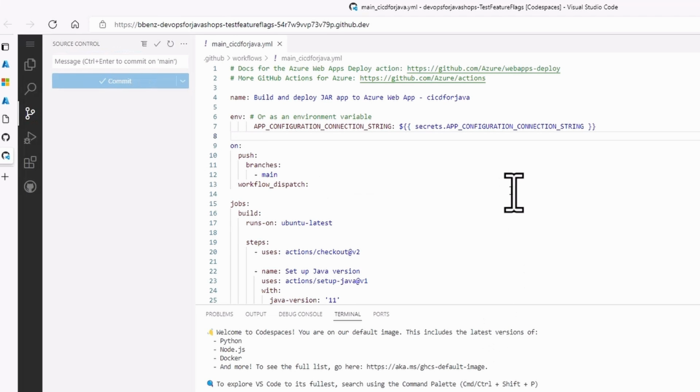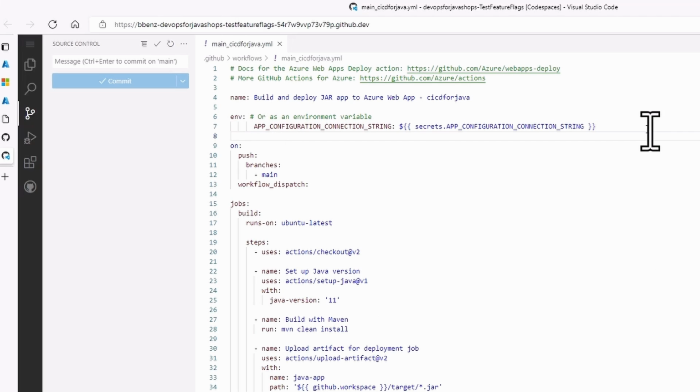Let's talk about what this action does when you're actually doing this. This is the action itself. And now it's got a reference to a secret, which we use as an environment variable in this action. I'll explain those in a second here. But let's talk about the action itself. Anytime there's code pushed to the repo on the main branch, it's going to trigger two jobs, a build job and a deploy job.